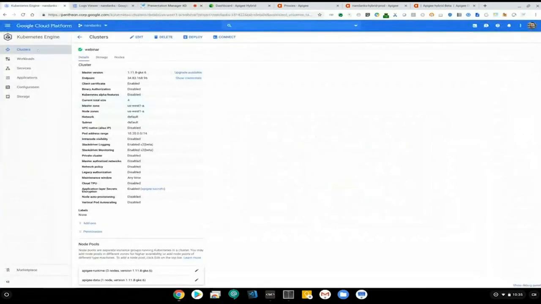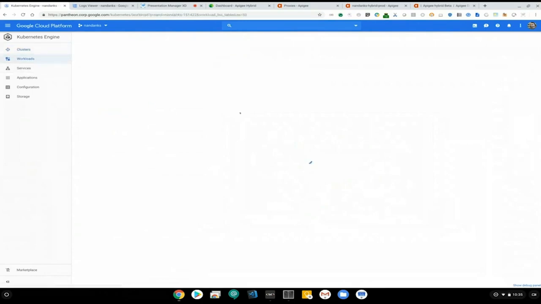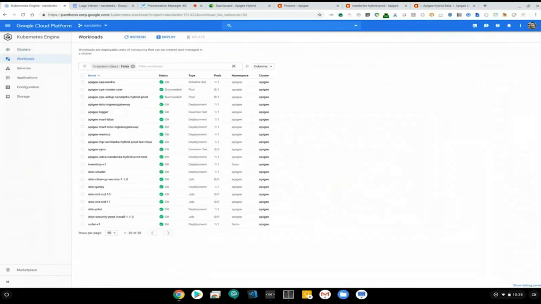Okay, let me quickly walk you through the setup that I have. I've got two clusters here, and of course I'm using GKE. I've got one cluster, Apigee, and that already has everything configured. Everything is set up. But that's not the demo I want to show you. The demo I want to show you is a cluster that I've got, which is webinar. And you'll notice here, when I click on workloads, all the things that I've created are on the Apigee cluster. The webinar cluster is completely empty.